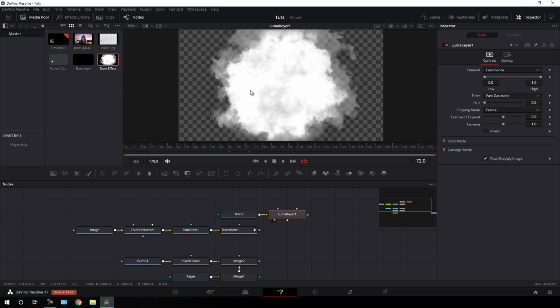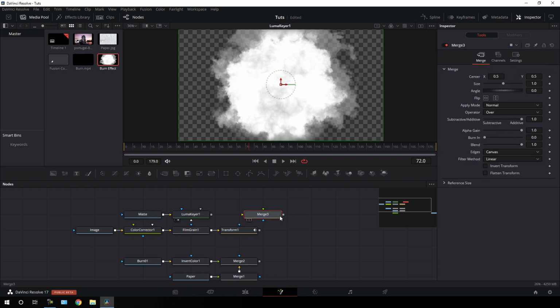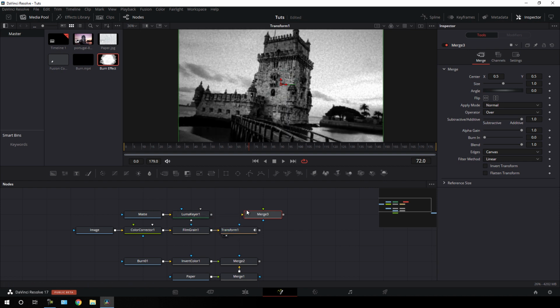And I'm going to use this white section as a matte for this image. So just drag it right over here, take a new merge node, and I'm going to use this Luma key as a background and this output as a foreground. So connect this yellow background point with this Luma key and green foreground point with this transform, and just drag this merge 3 to the viewer.